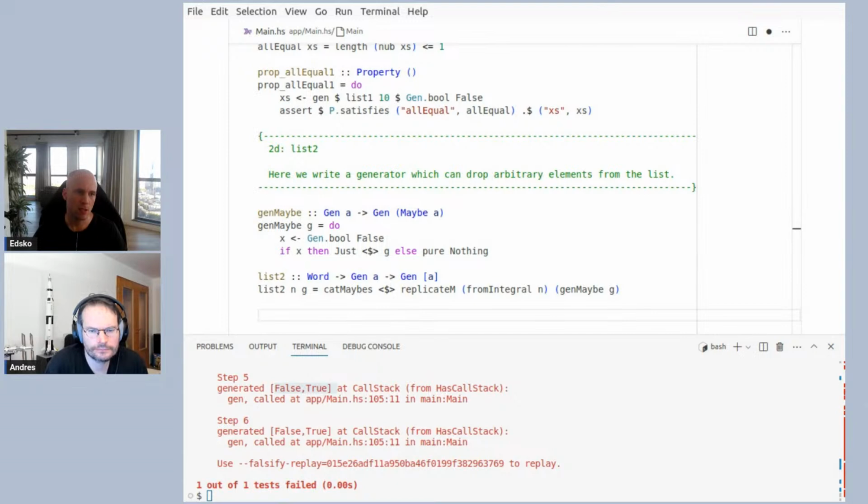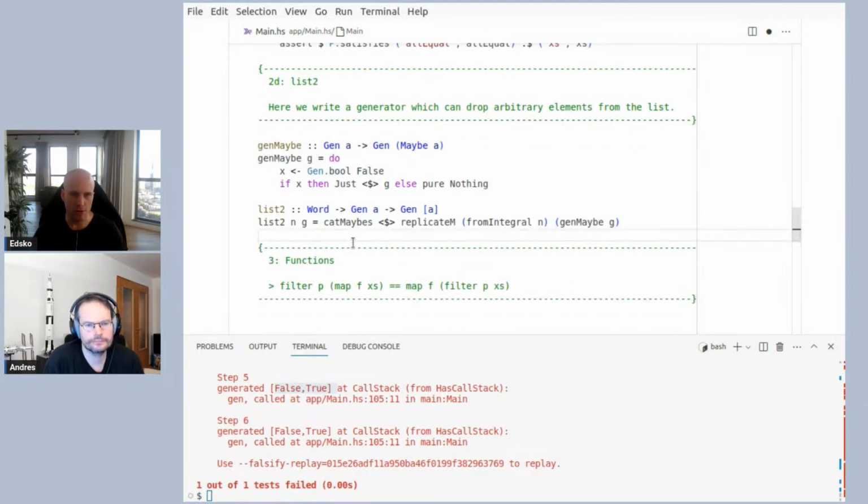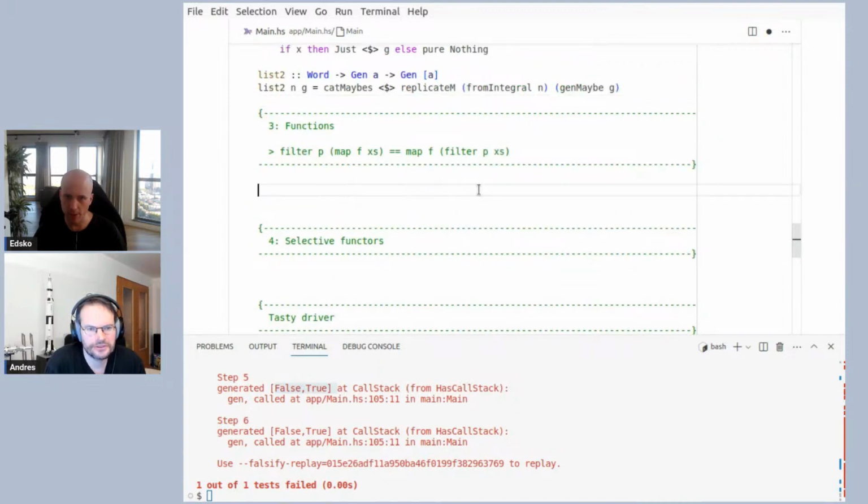Right. Okay. I want to show you two other things. First, I want to show you that we can generate. Keep in mind that we have officially only 5 minutes left. Yes, I'm aware. Yeah. Okay.